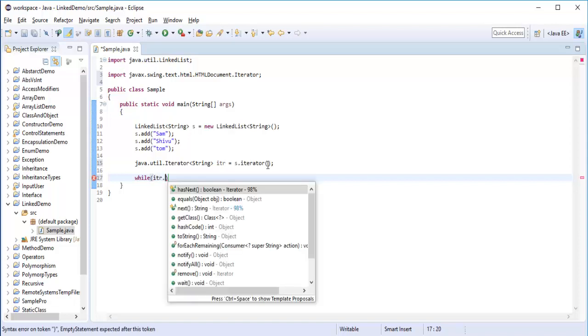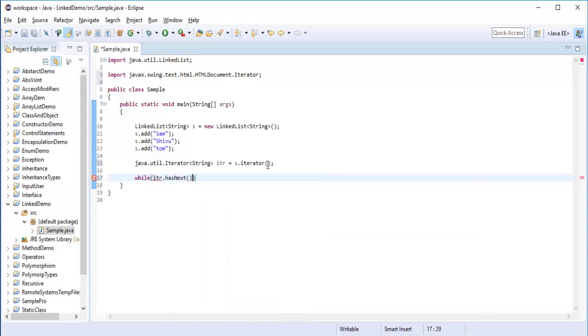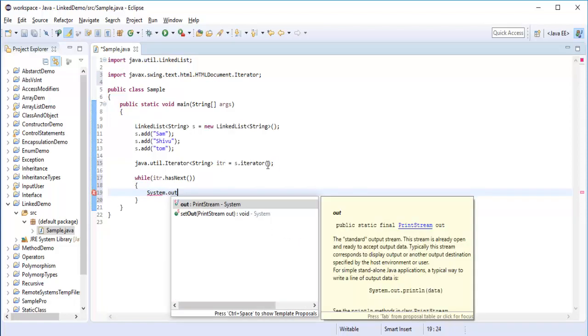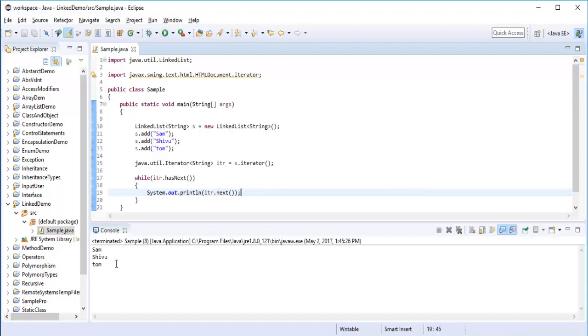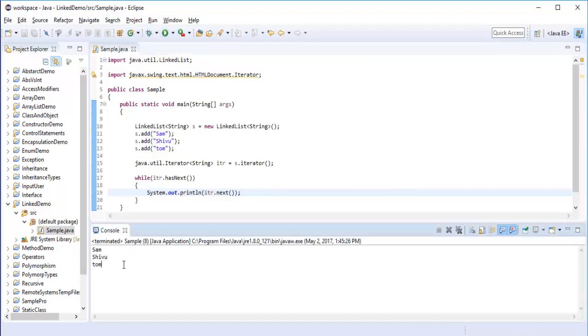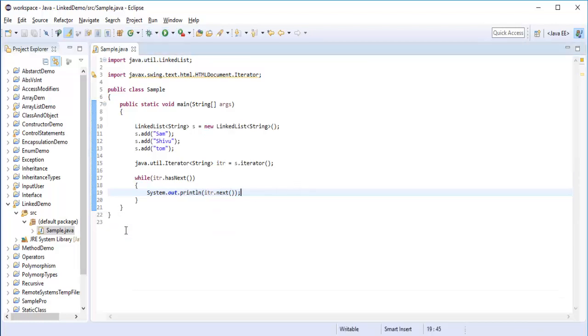Fine. Once I'm making use of the Iterator interface, to iterate it I'll make use of a while loop: while itr.hasNext. If it has the next item, then iterate that. I'll make use of System.out.println, itr.next. Now when I run the program, I'm getting this collection list: Sam, Shivu, and Tom. I hope you understood this. I'm using the Iterator interface to iterate the collection.